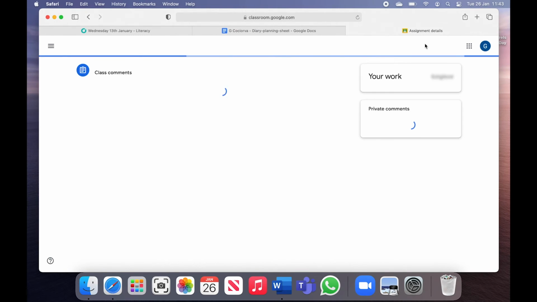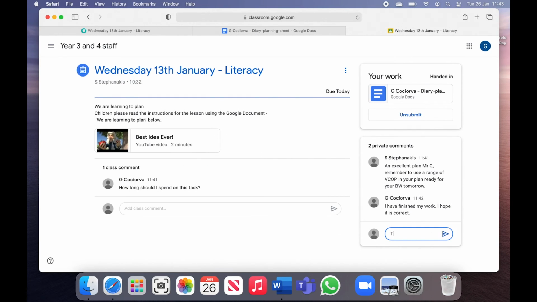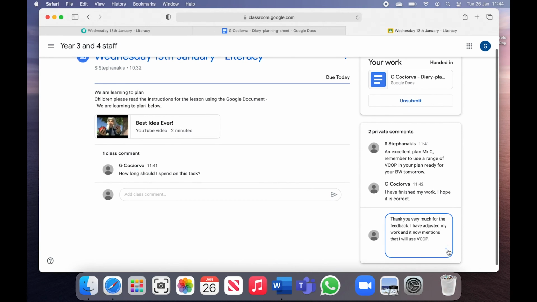I'm turning my work back in so the class teacher can see that I've done my work, and I'm handing it in. You notice it's opened a different page, and I said, I'm going to answer the teacher. Thank you very much for the feedback. I have adjusted my work and it now mentions that I will use VCOP. There you go, I have answered to the teacher's feedback.